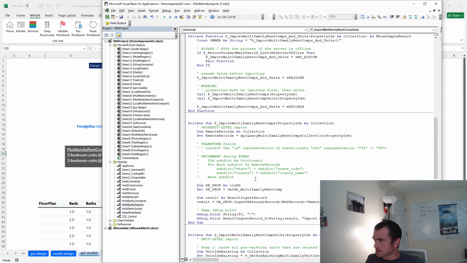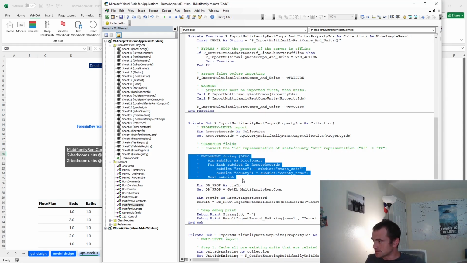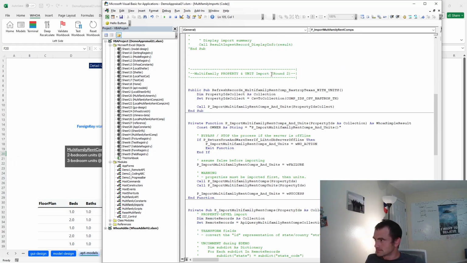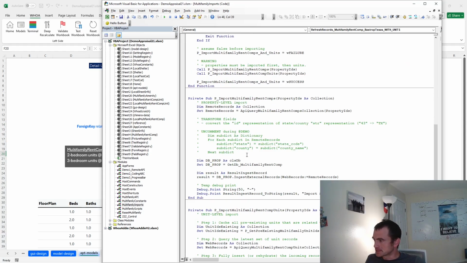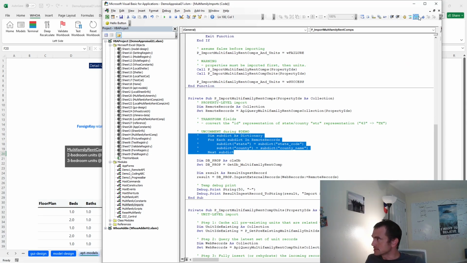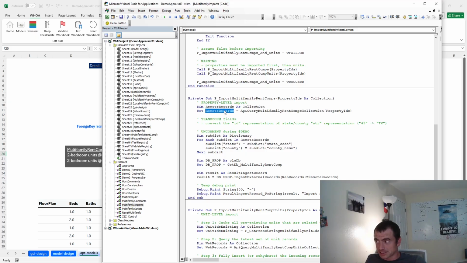The only thing I want to show you in here is that sometimes, like this was a very simple one we had, where we just took the data directly from the remote source and immediately ingested it without making any changes. But sometimes you do need to make a change. So here it's going through each subject in the remote records. This is a collection full of dictionaries, and each dictionary is just one row in the database, or one row in the table worksheet.